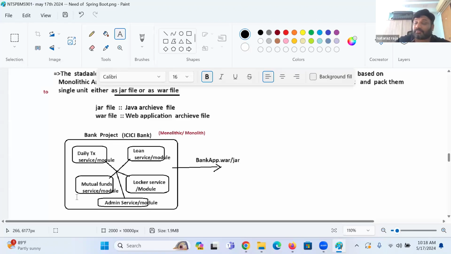Next, some other company's project liked our loan service module. They want to just take the loan service and use it. Can they? Can we send only the loan service as separate code to other company people? No, because it is integrated, boss.